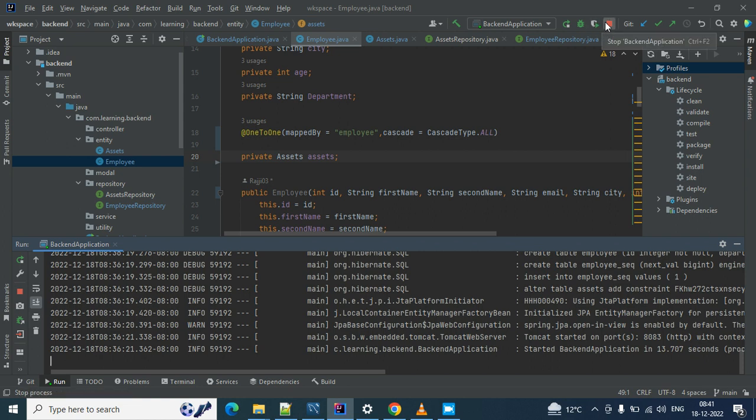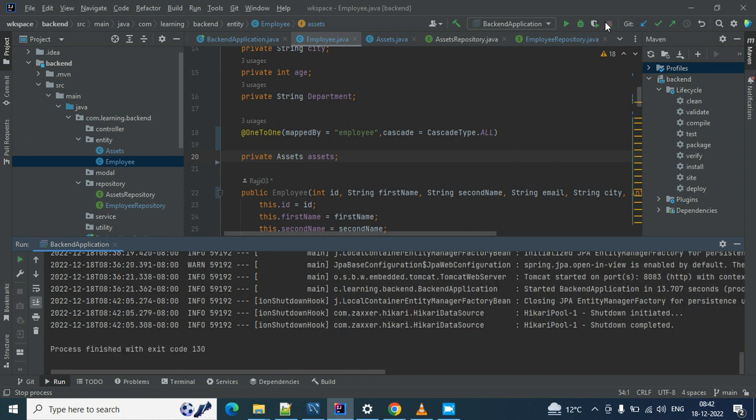Suppose if I'm giving you some incorrect information, please forgive me, because this is also a learning for me, and I'm giving you my knowledge here. So sometimes I will make mistakes, and if they persist, I will correct and edit the video, or provide you the correct solution for it. So now let's stop it. Control F2 for stopping, Shift F10 for rerunning.